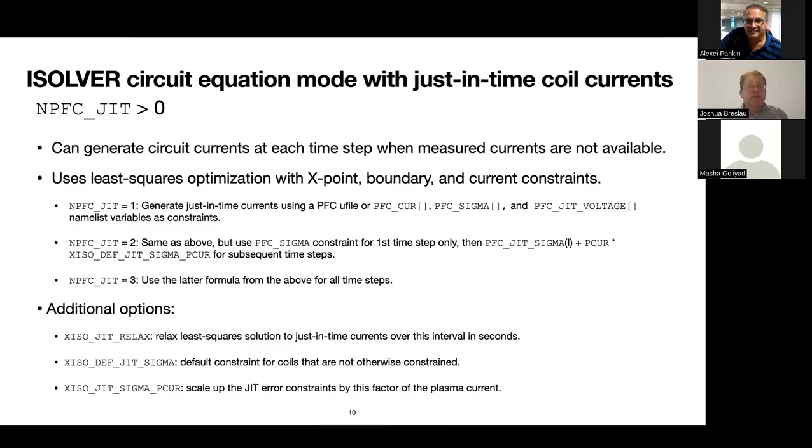This mode uses least squares optimization again with the X-point boundary and current constraints to help find those coil currents. The options for this are NPFC_JIT equals 1, which generates the currents using currents provided in a PFC file or provided in a nameless variable, PFC_cur. It also uses PFC_sigma, which is a weighting on the error, and PFC_JIT voltage.